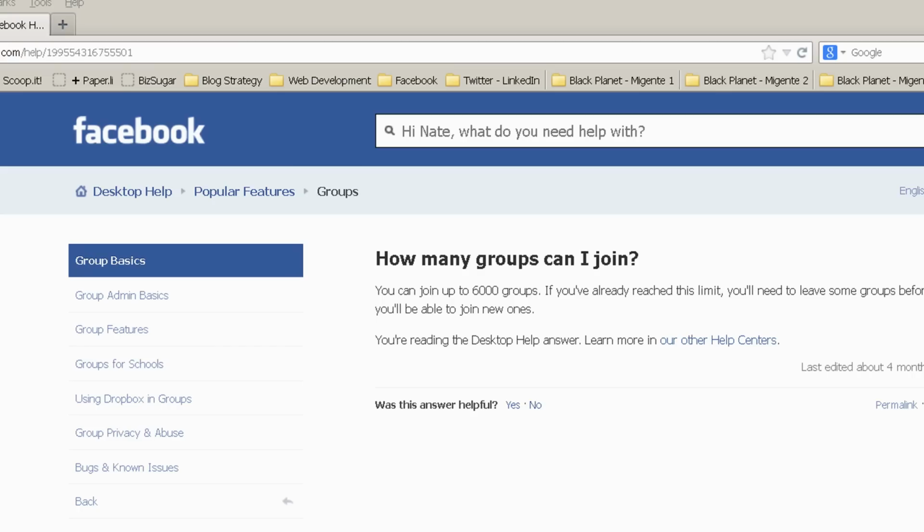So if you're going to be advertising on Facebook, you need to be posting in groups. Now, most people don't know this, but Facebook actually allows you to join a maximum of 6,000 groups. Check this out right here. I'm on Facebook. How many groups can I join? You can join up to 6,000 groups. If you've already reached this limit, you'll need to leave some groups before you'll be able to join new ones.